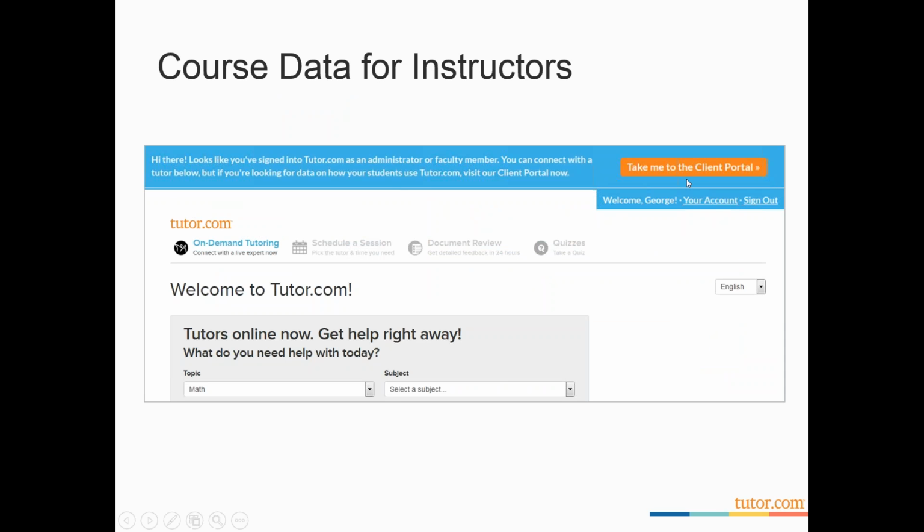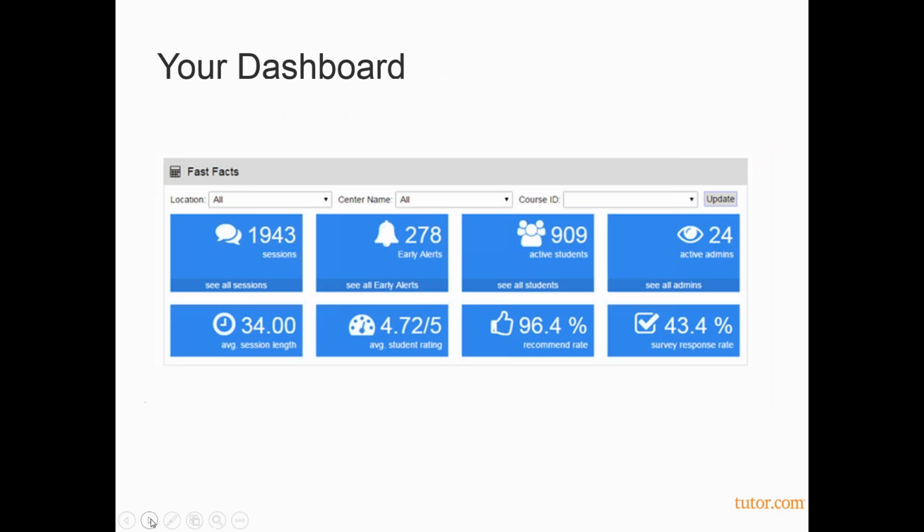So again, you're going to go into the client portal. This is the view you're going to see. There's this little button up here, take me to the client portal. Now you're going to be locked down to just your course, so you're not going to be able to see everything, but you will be able to see certain tool sets that are in the client portal. The very first thing is going to be your dashboard.